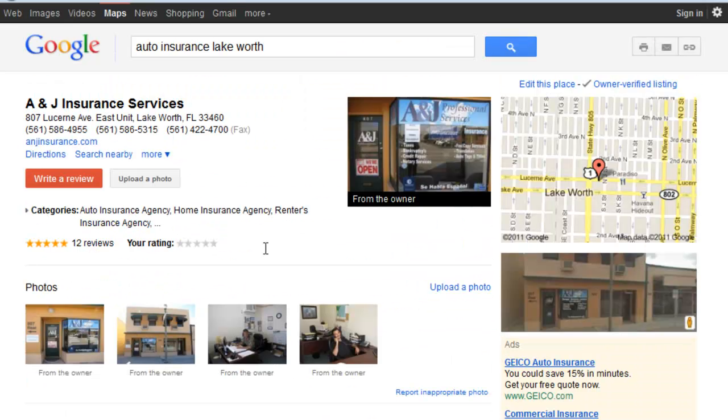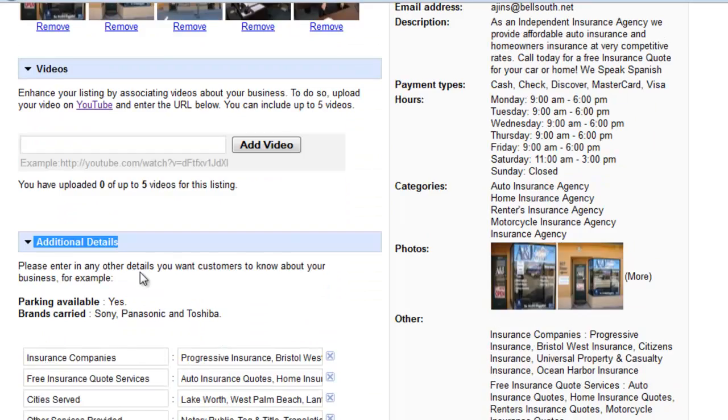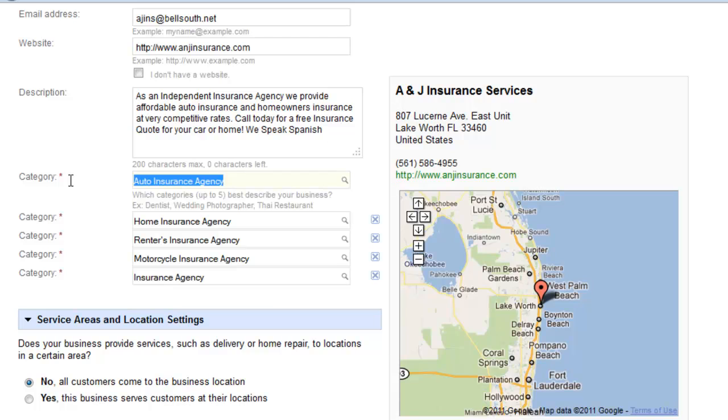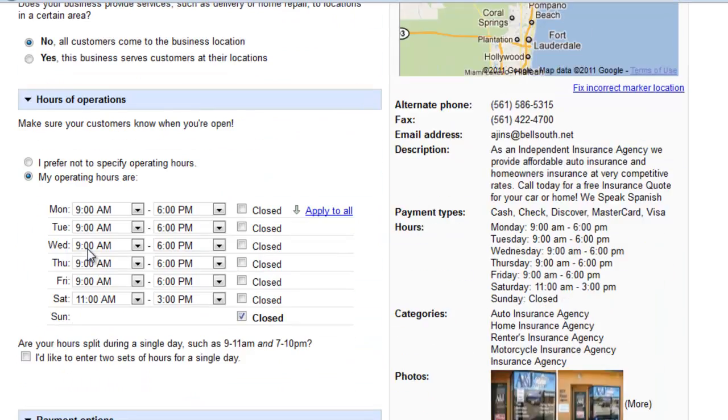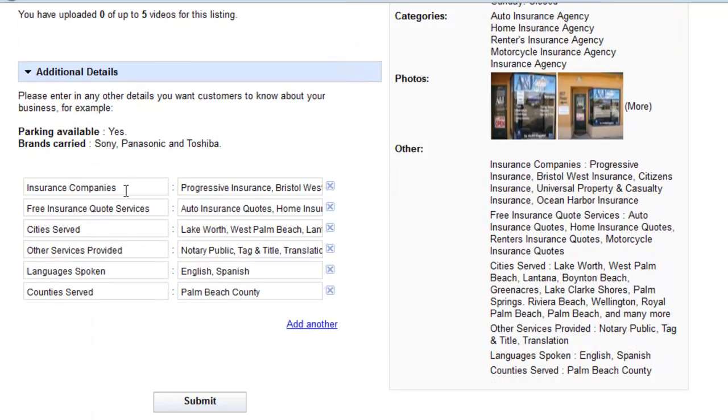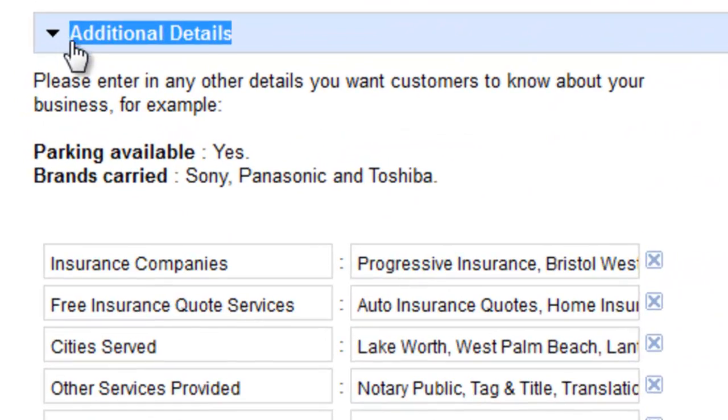Now you know what a keyword is and a geolocal keyword. Auto insurance is my keyword for my business. Lake Worth being the geolocal keyword. Keywords are important. Let me show you how to use them here. In your categories, you've already started to use keywords without realizing it if you don't know what they are. Okay, down here, additional details. That's what we're covering now.